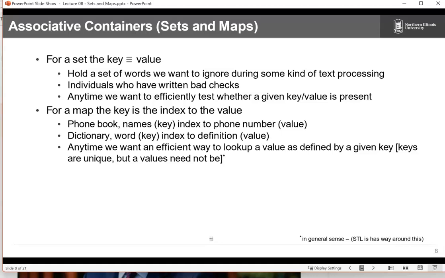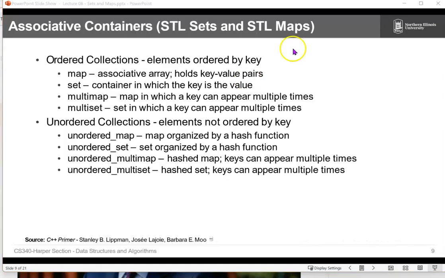Now, a map is a little different. In a map, the key is the index to the value. A phone book. In a phone book, for example, the phone number would be a key, or the name would be a key, depending which way you want to look at it. In a dictionary, a word is a key to the definition, which is your value. Anytime we want an efficient way to look up a value defined by a key, but with different values. In STL, you can have ordered collections, which are ordered by a key. Elements ordered by a key.